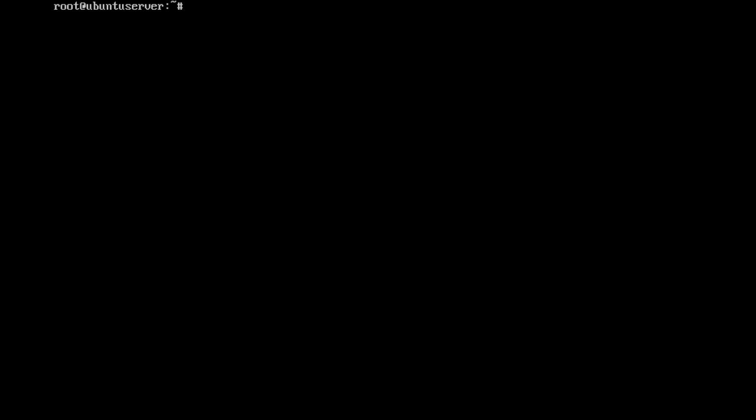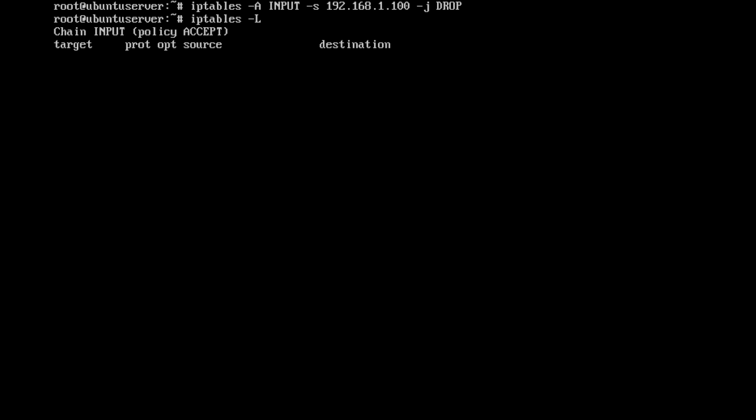No incoming connections. iptables -A means append a new rule. INPUT is the chain in which I want to place this new rule, and the default is of course the filter table. -s is the source, 192.168.1.100, and -j is DROP. Well, let me press enter and let me say iptables -L.